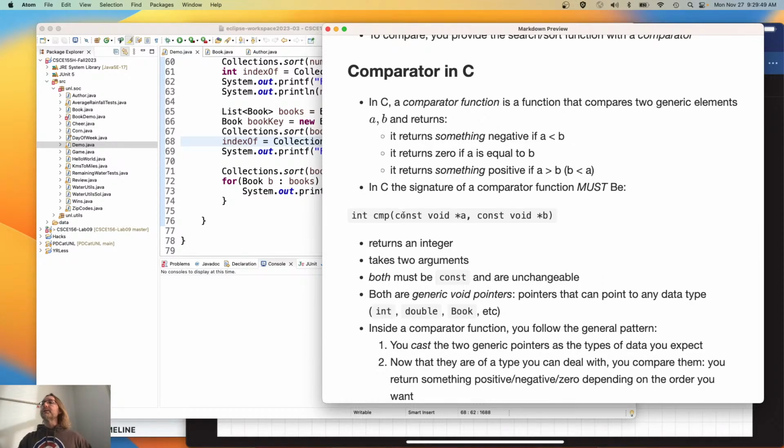Remember, a comparator has to have this signature here. It returns an integer and it takes two const void pointers because it's generic, right? The types have been erased. And it returns something negative if A comes before B. It returns 0 if it's equal to B, and it returns something positive if they're out of order, basically.